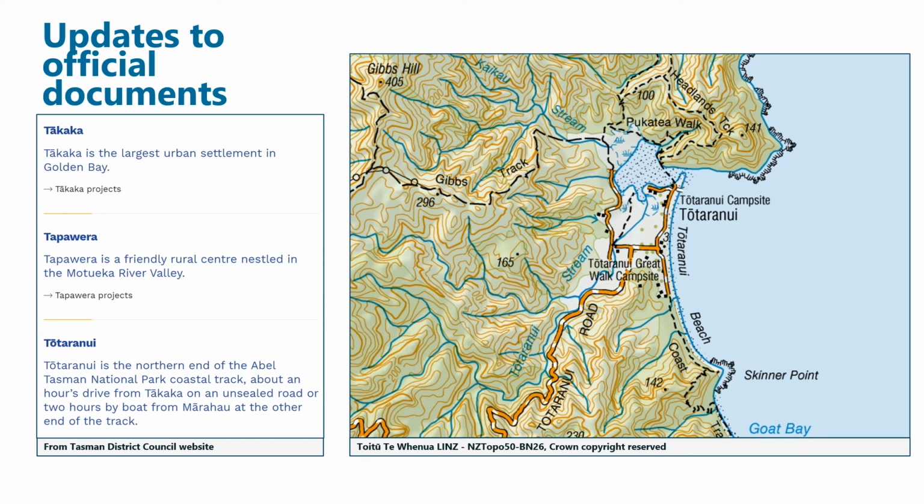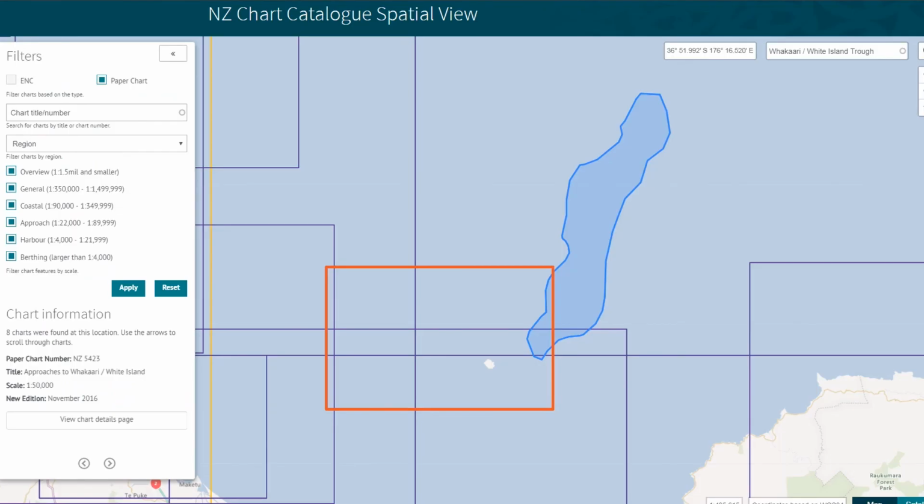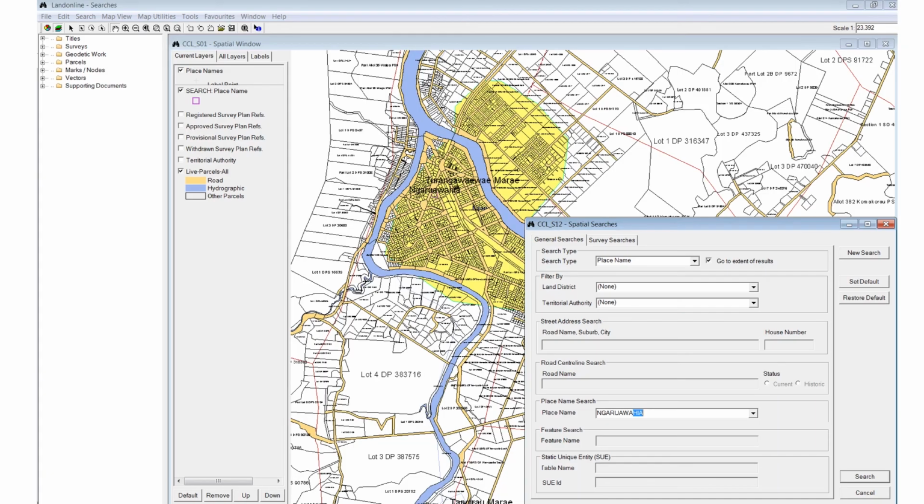As alluded to earlier, Gazetteer names also provide a search function in applications. In this example, for the catalogue of electronic navigational charts and digital hydrographic charts, using the Gazetteer names in the search function, it'll take you to the location and give you all charts at all scales that intersect with the chart boundaries. It also uses the linear and polygonal extents from the Gazetteer, such as in this example for Whakaari White Island Canyon.